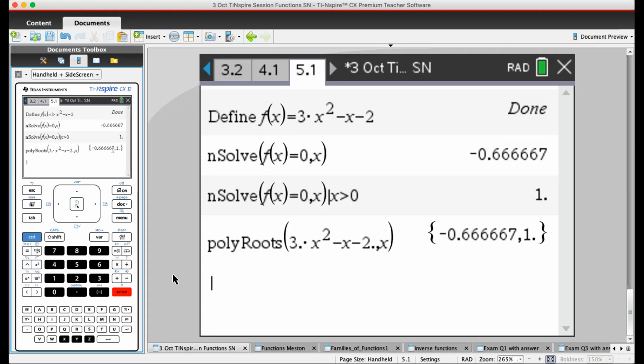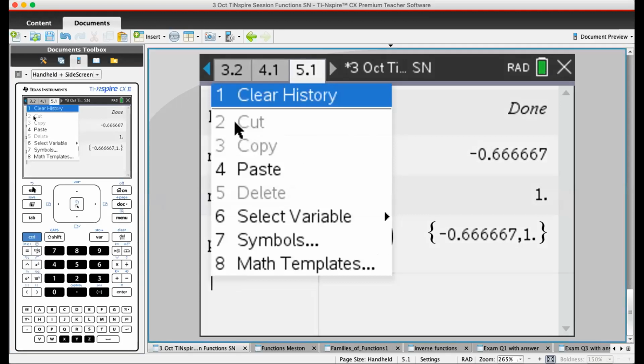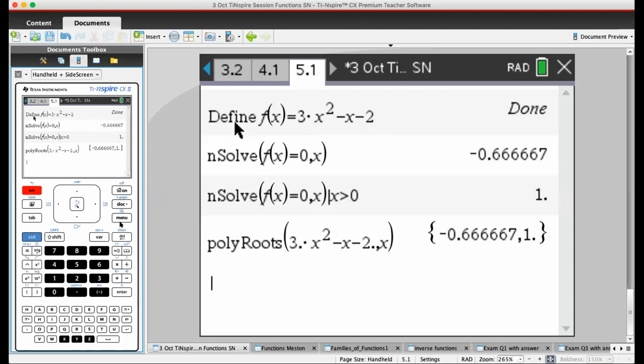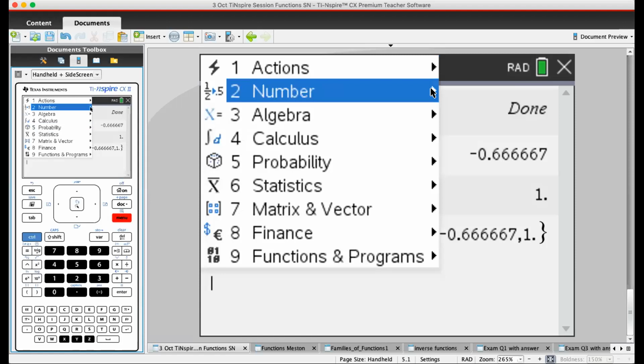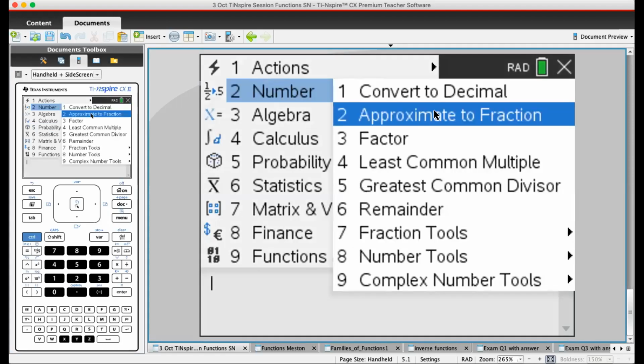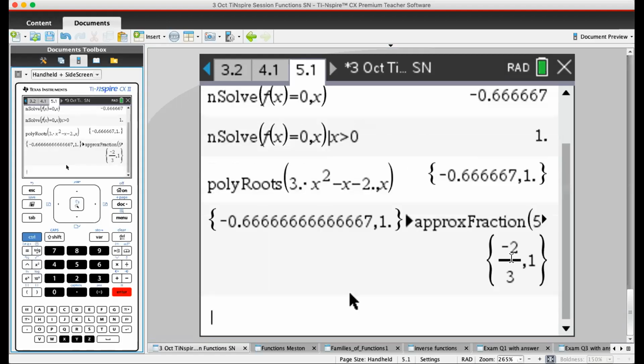Okay. Now I could go to menu, right? And sorry, every time you are not in the right window, you just escape. Okay. And now I want to go to number, and I want to approximate it to a fraction. Okay. And I press enter, and you get your fraction. Right? So it is -2/3 and 1. Do I have any questions at this point?